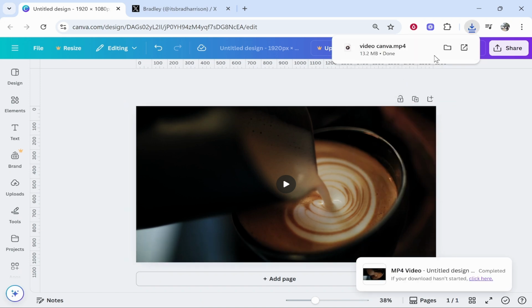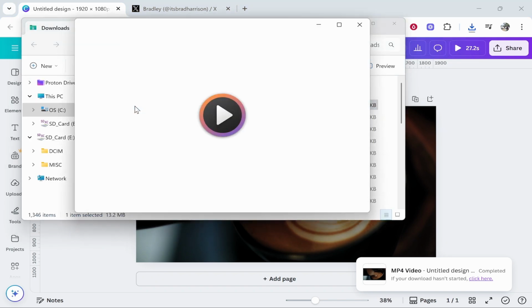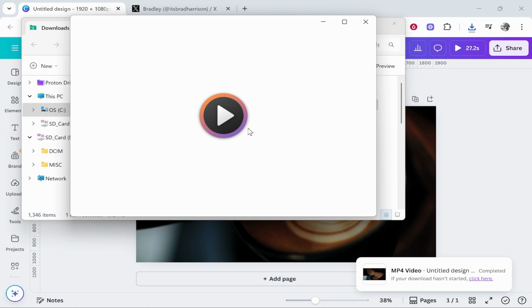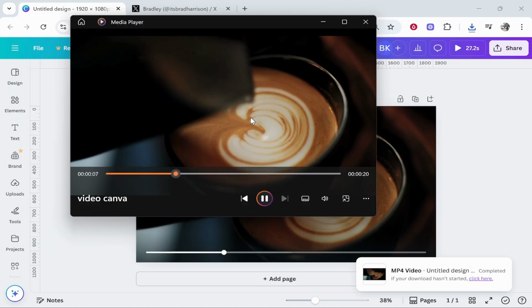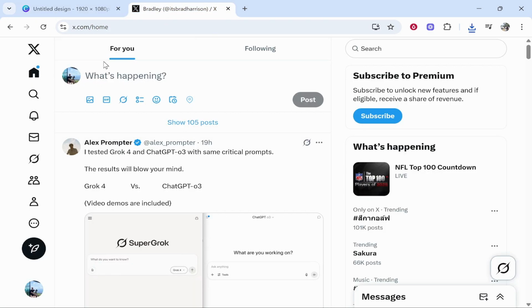And then once it's downloaded, you can either go ahead and open the video file, or if you go to your downloads, you will then be able to see it. So here is the video from Canva. We can then go ahead and open that up. So as you can see, this is the same video downloaded from Canva, and now we're going to go ahead and upload it to X.